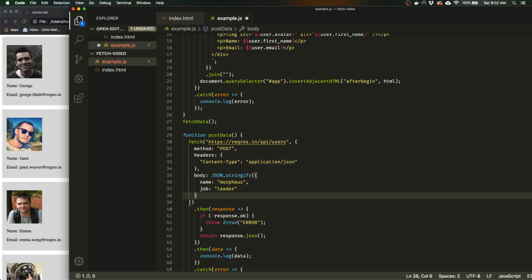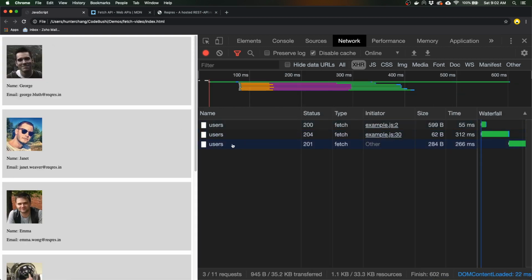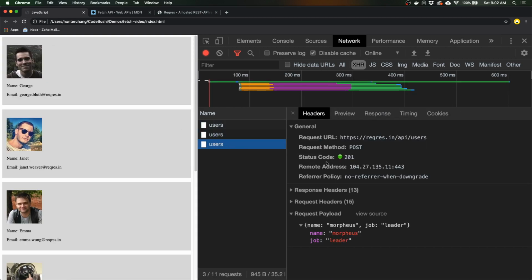So it's going to turn this into a JSON object, which we're telling the API we're about to send. So we need to make it into a JSON object or JSON string. And now it's going to work. So when you do the post, the payload you can see looks like the one we gave it.